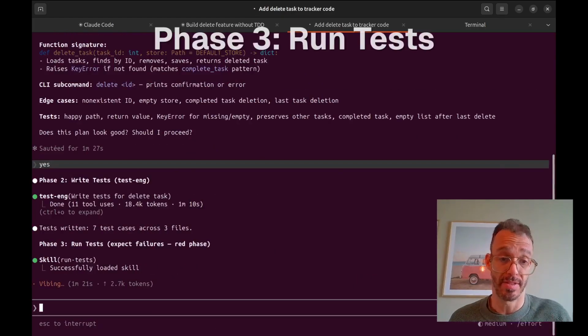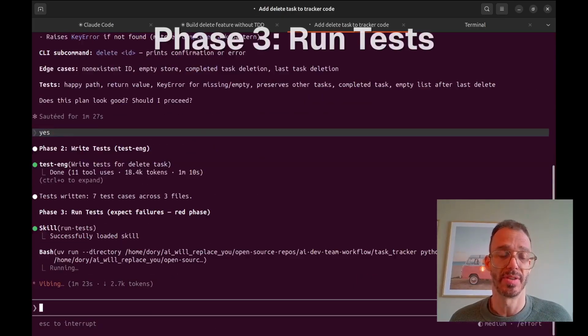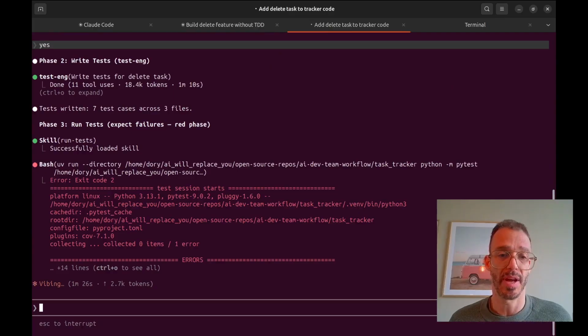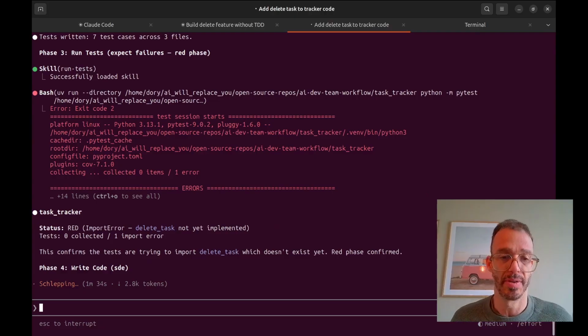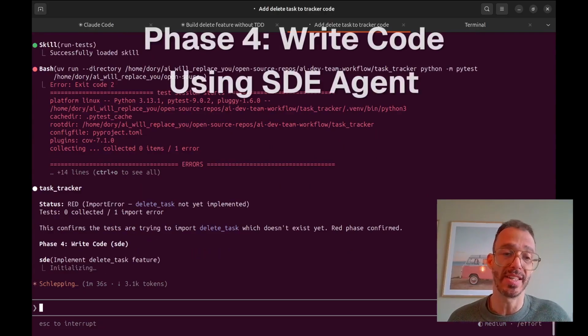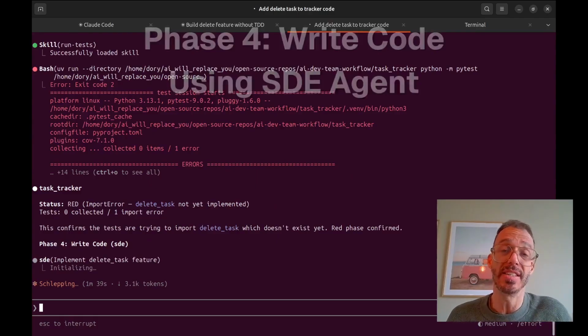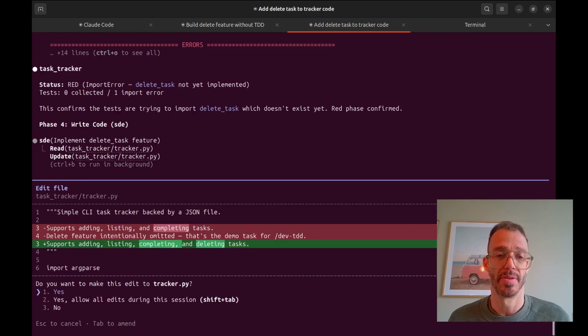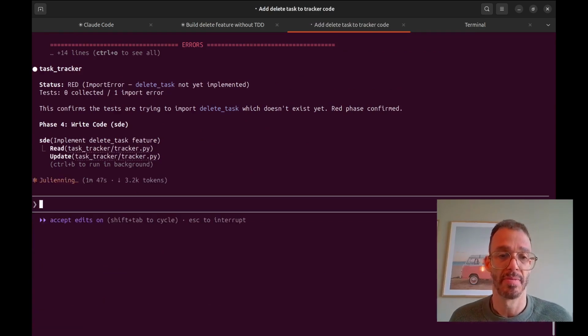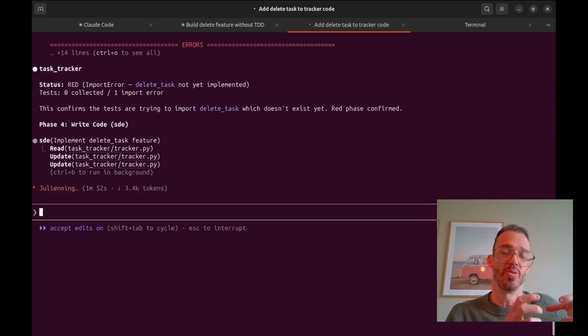Run tests. We should see failures. Errors. You can see one error, a whole bunch of errors. It failed right away. Now it's writing the code itself. This is the proper way to do software engineering. Look at the difference in how much lift it does when we tell it the orchestration versus when we don't.